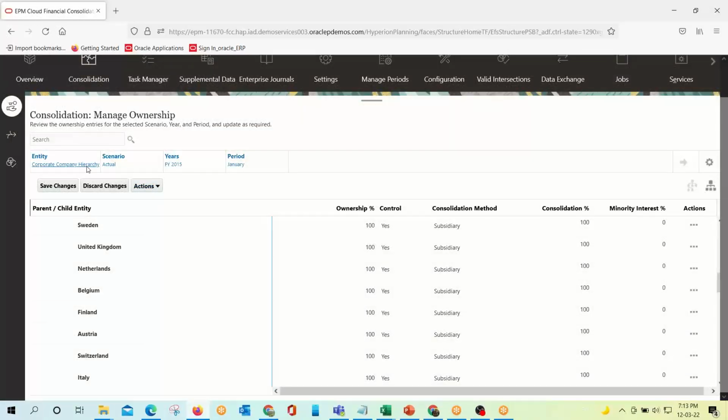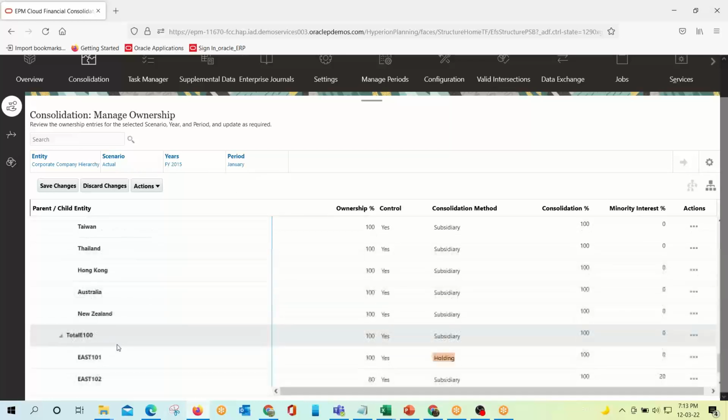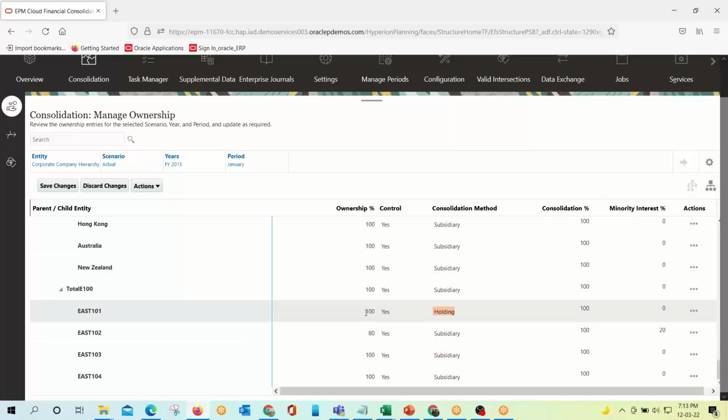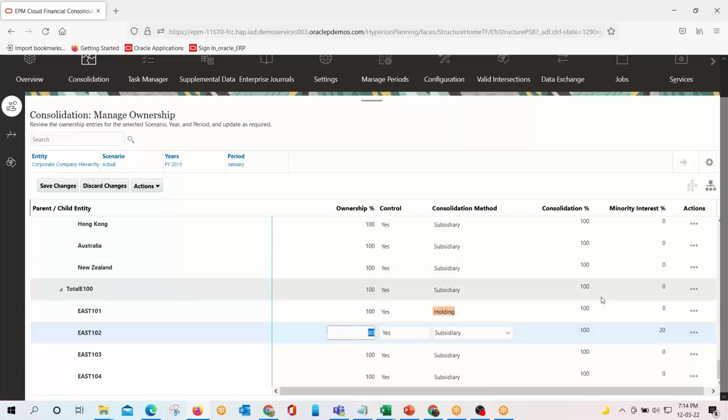So here we will see our POV. POV is our correct entity, scenario is actual, year 2015 and period is January. And we will select the investor and the affiliate. So here East 101 is our holding company, and the other one, East 102, is our associate. So we will change this percentage here.